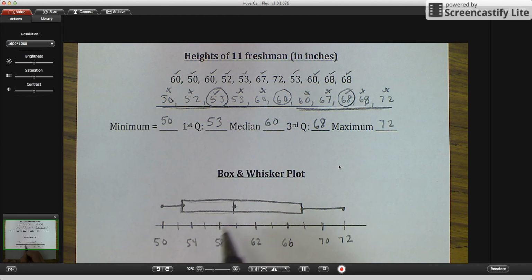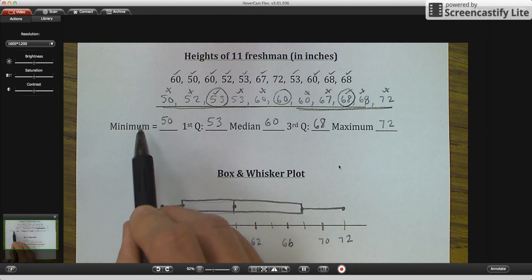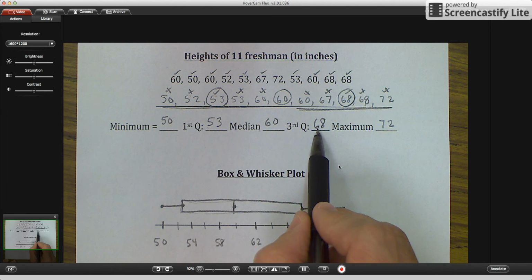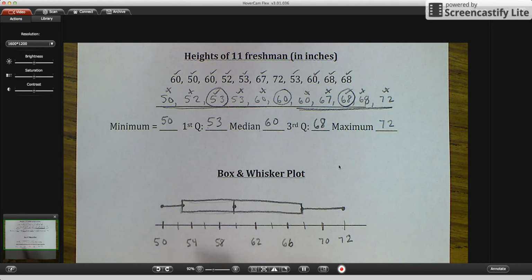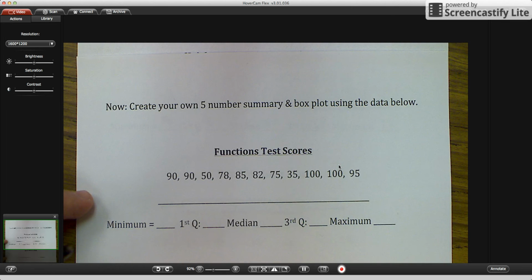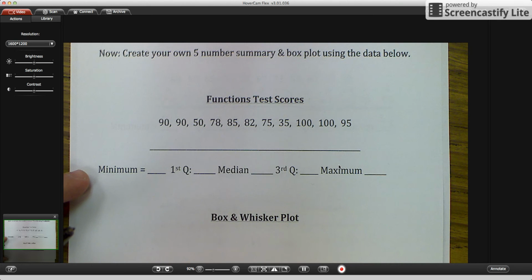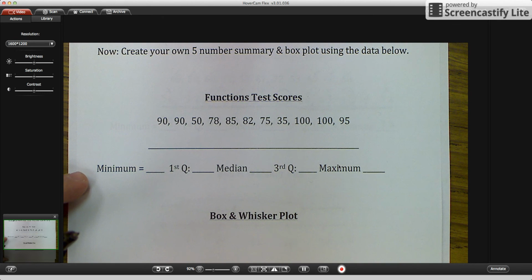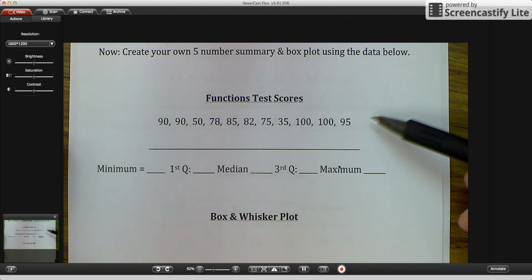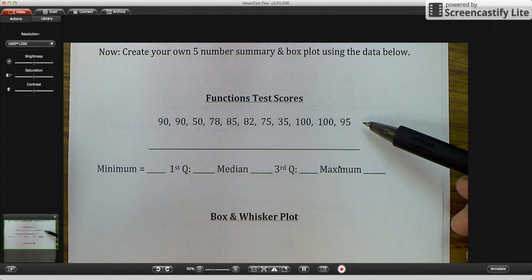That's the way that you create a 5-number summary: minimum, first quartile, median, third quartile, and maximum, and the box and whisker plot. And what this allows you to do is evaluate data and large groups of information. Okay, now what I want you to do is review this, and on your next step, create your own 5-number summary and box plot using the data below for the functions test scores. Again, we have 11 values, and do exactly what I just did.